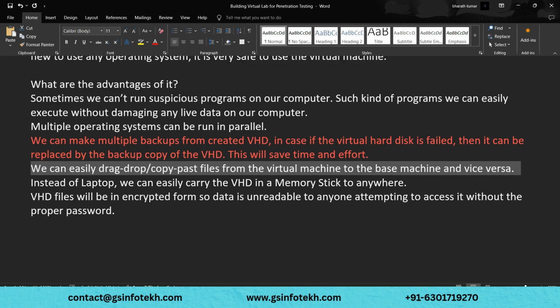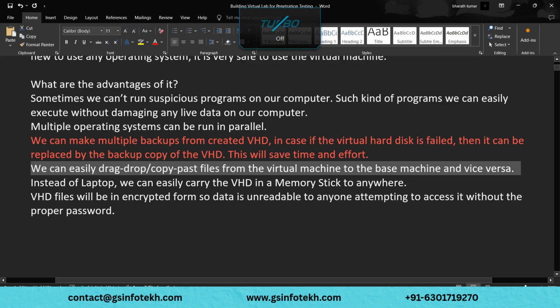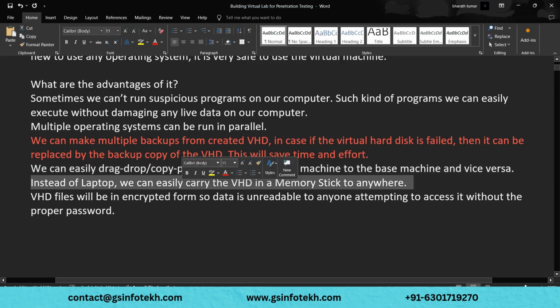Okay, right. The base machine means our main computer. Virtual machine means temporary computer. You got me? So we can copy files from the base machine to the virtual machine and from the virtual machine to the base machine, as well as from one virtual machine to another virtual machine. Clear, gentlemen? I will show you, don't worry. In the practical process, I will show you.